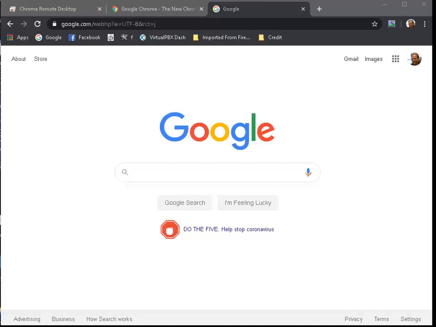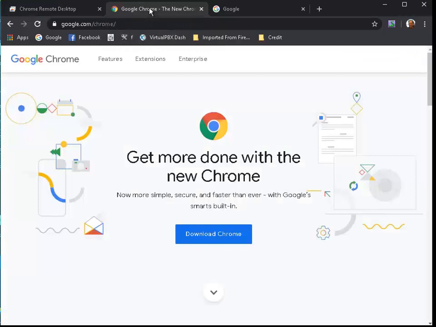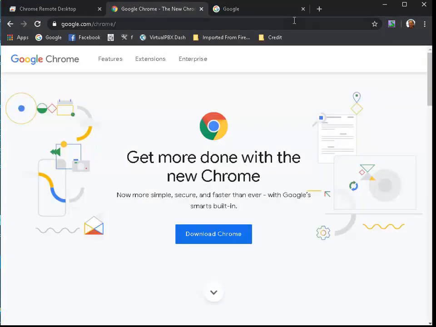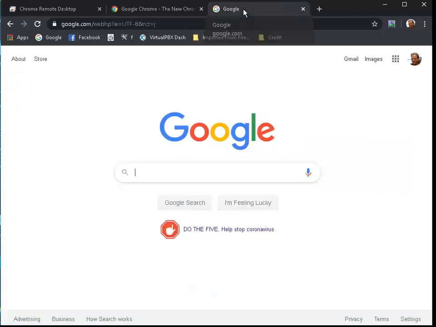So we're going to take a quick look at how to access your work computer from your home computer, or any computer from any other computer. So you'll open up Google Chrome. If you have it installed, you'll see an icon like this. Open up Google Chrome. From there, you can go to google.com and log in to your Gmail account. And then you'll be logged in as a user on this desktop.